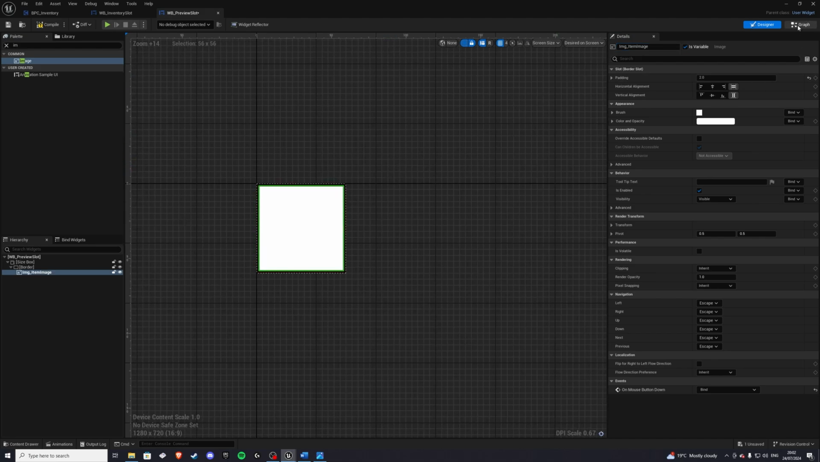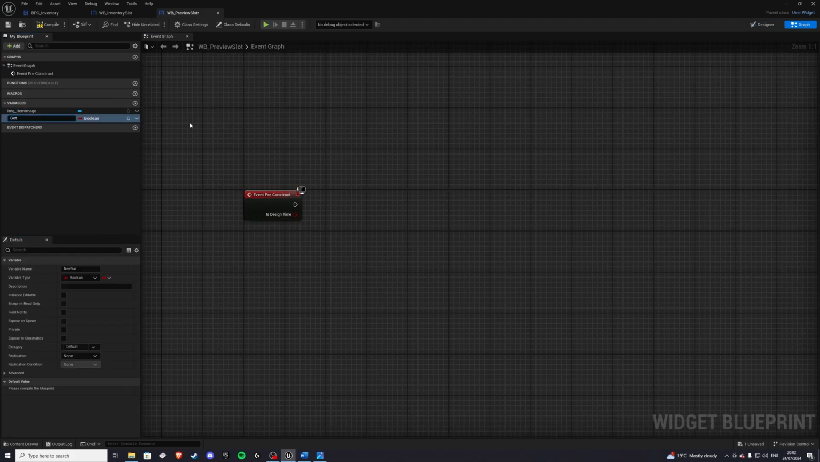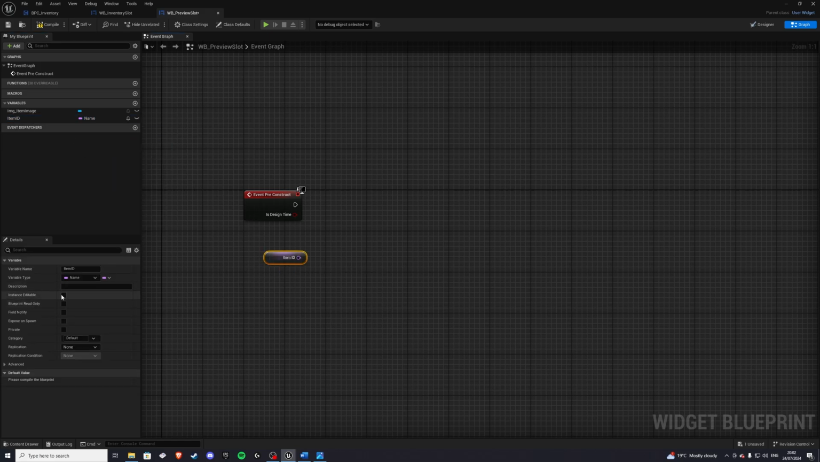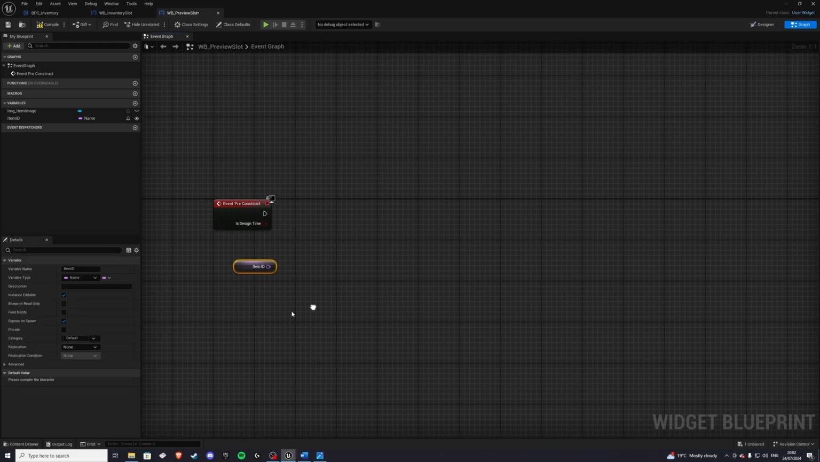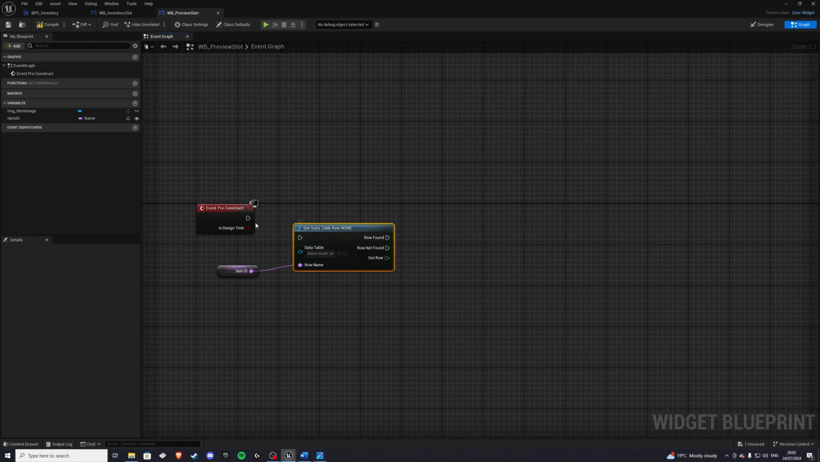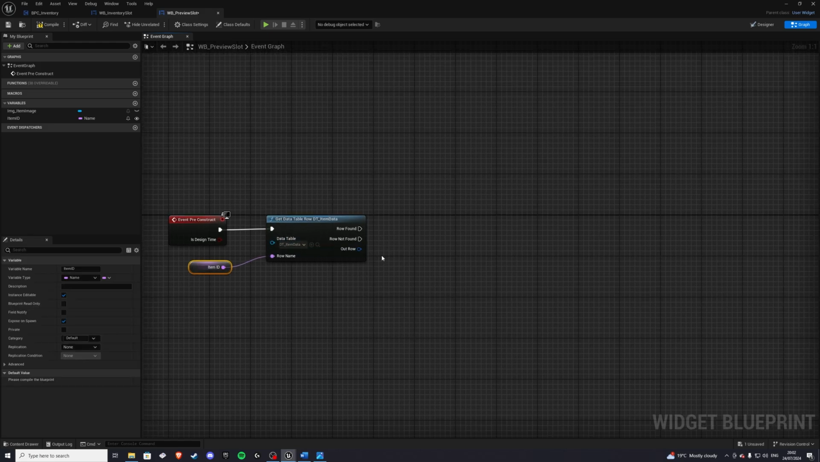And with that, let's go to the event graph. On pre-construct, we want to get our item ID. We want to get this item ID. And let's make it instance editable and exposed on spawn. From here, we'll do get row. And in the data table, we'll plug this in.